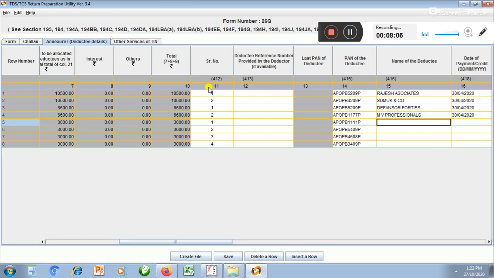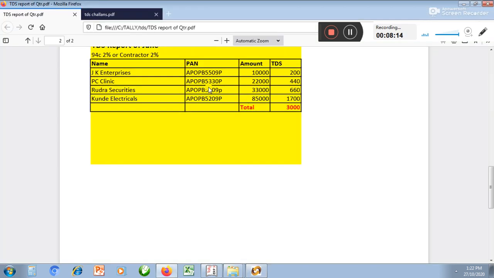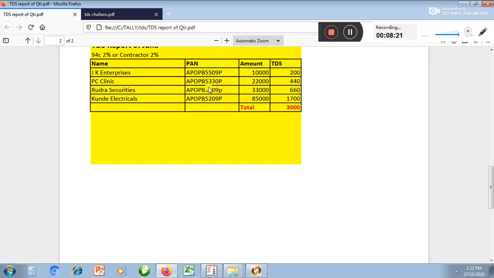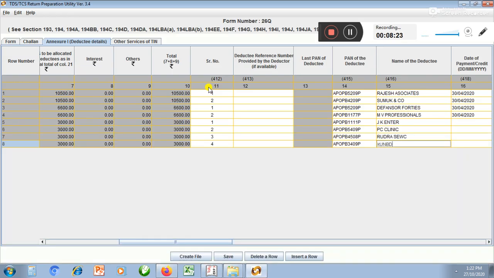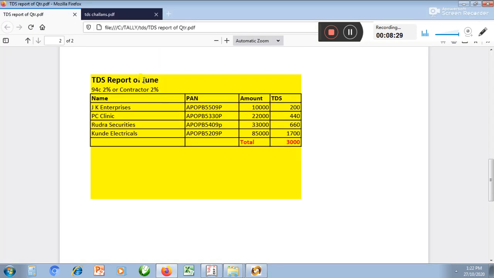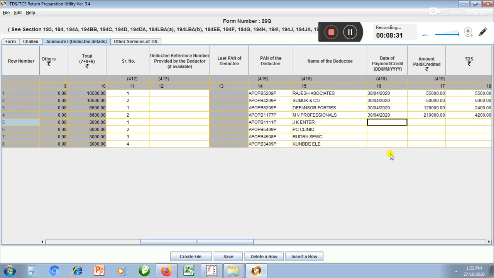So names are JK Enterprises, JK Enterprises. Second is PC Clinic. Next one is Rudra Security, then Kunde Electronics. Okay. Here the date is, this report is of what? June. So here I'll put not 31st of April, I'll put 30th of June 2020.